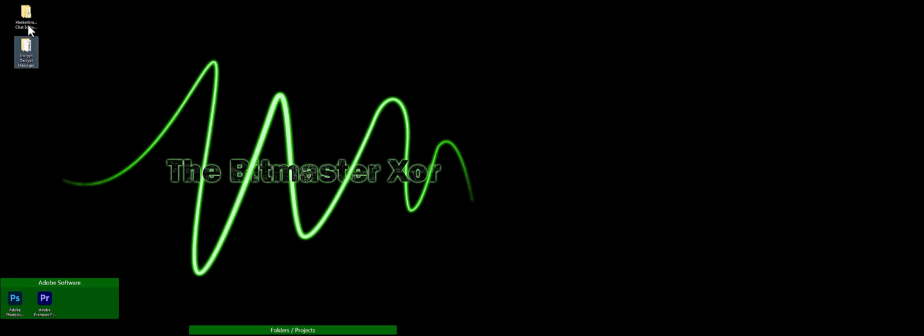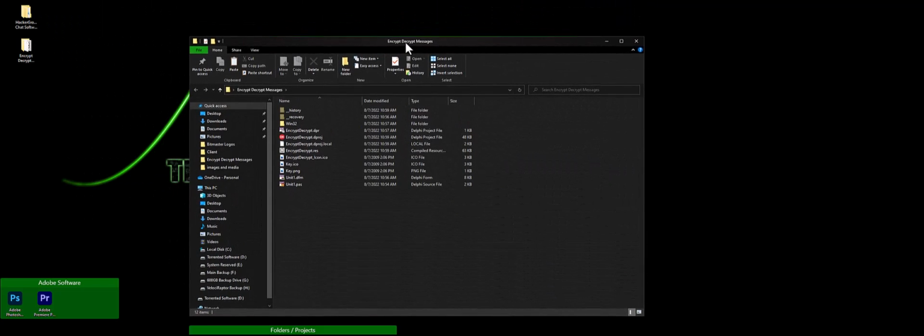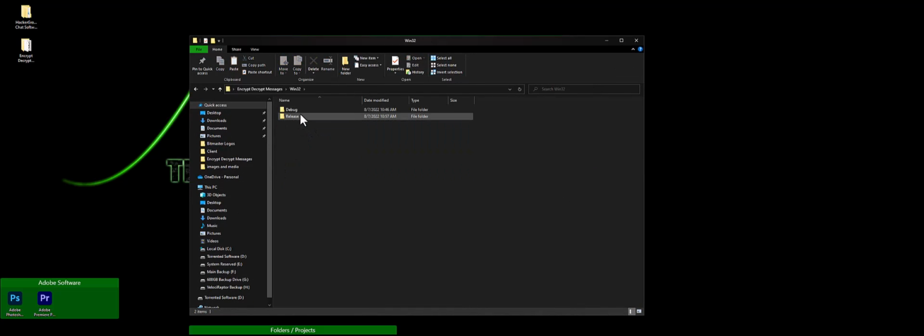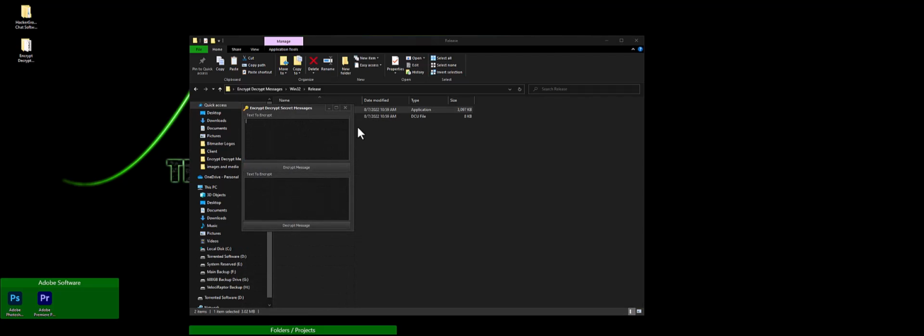Alright guys, so we're at my desktop now, and as you can see we have encrypt, decrypt messages, which is the project folder I created to save everything. We're going to go inside of this. So I'm going to pull this down here where you guys can see. And we are going to go into Win32, release, and there it is, encrypt, decrypt, exe. So that's the executable file. Let's go ahead and give it a run, shall we? And there you have it.